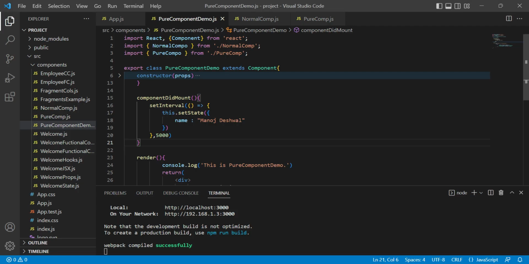So this is all about pure components. We have taken an example of a class component. In the same way we can use pure components in our functional components, but for that we have to use React.memo. So in the next video we will talk about how we can use the pure component concept in functional components using React.memo. All right, so I'll see you in the next one.